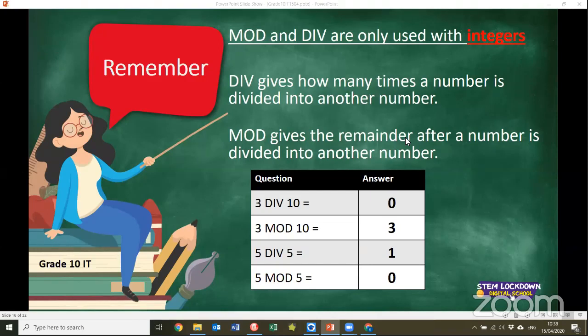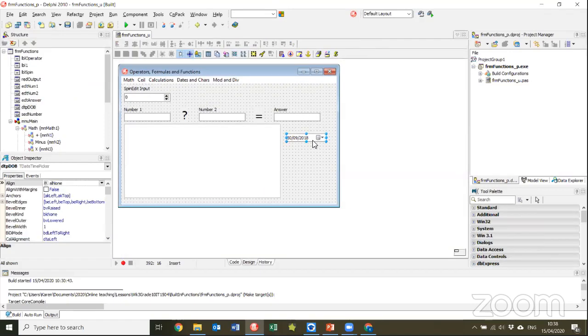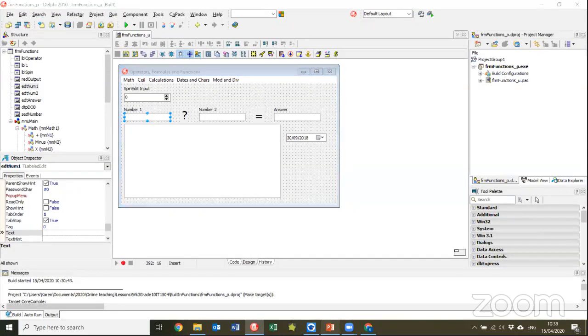You'll see as you get on late in grade 10 and grade 11, all of your components have a T in front of them. If you ever have a closer look in Delphi, this is called a TDateTimePicker. This is called a TLabeledEdit. So that's a convention in Delphi.